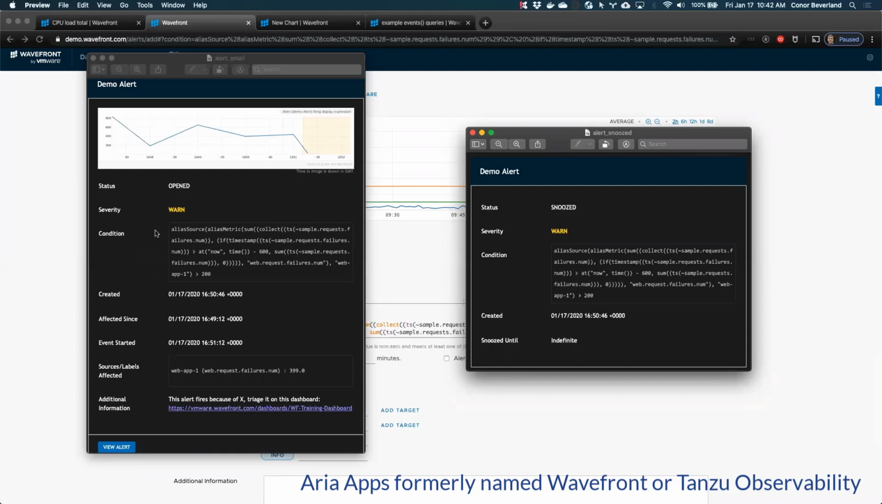You're going to see the condition of the alert, all the dates of when it happened and so on. What are the series or sources that are causing the alert to fire? And here's where you get that additional information that I mentioned, where in the alert definition, you can put some hopefully helpful information to the user who receives this alert in terms of what they should do. And then, of course, jump into Wavefront to see what's going on.